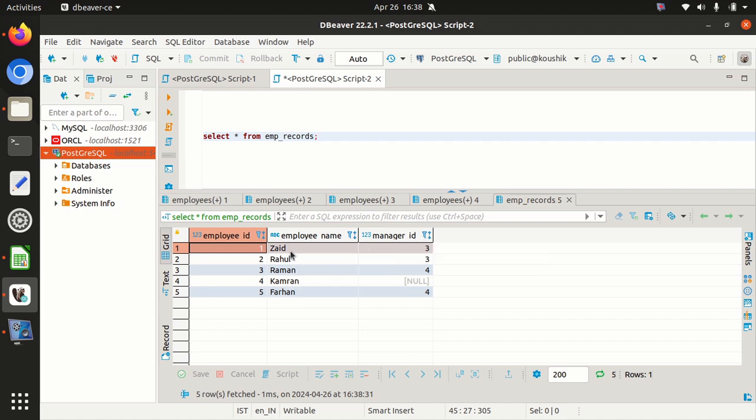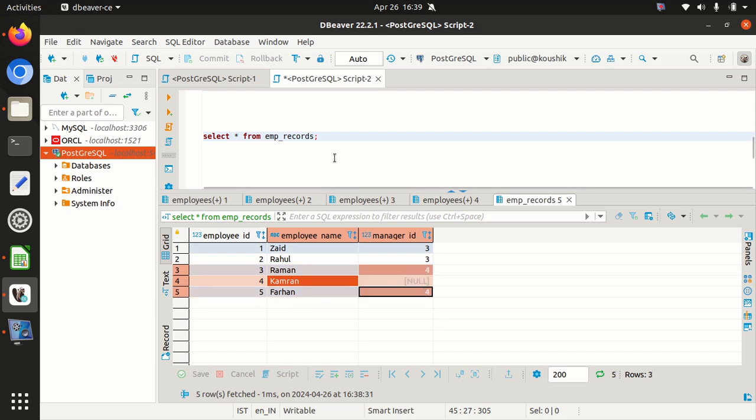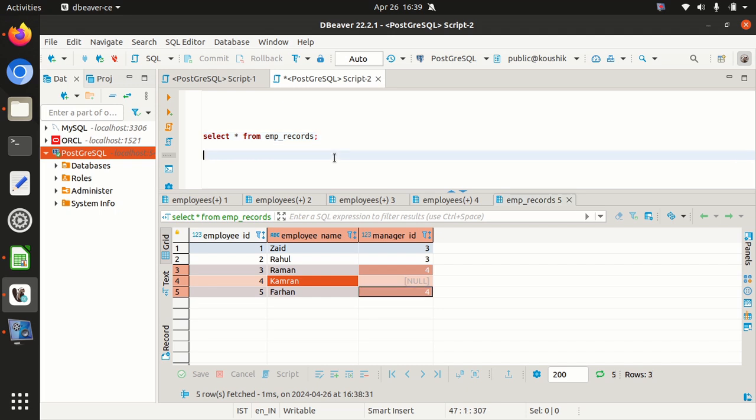So I can say that Zaid, whose employee ID is 1, has Raman as his manager. Similarly, Raman is also the manager of Rahul, but Kamran doesn't have any manager. That means Kamran is the CEO, the big boss, and Kamran is the manager of Raman and Farhan. So we need to find out employee name and their corresponding manager name. So what are we going to do?